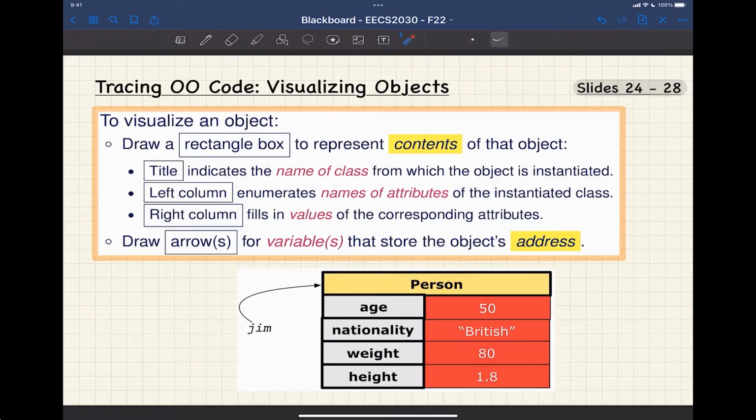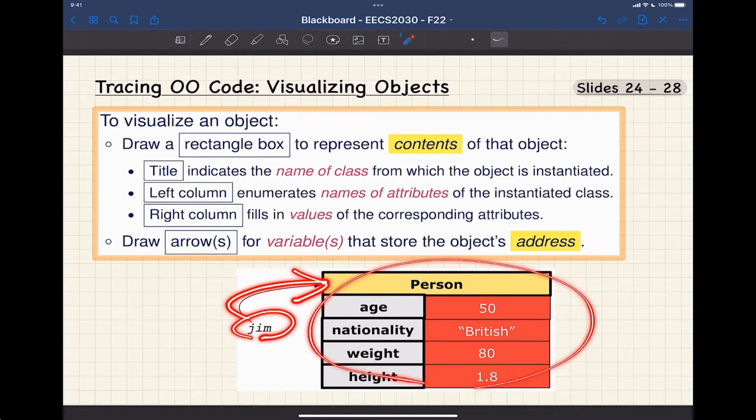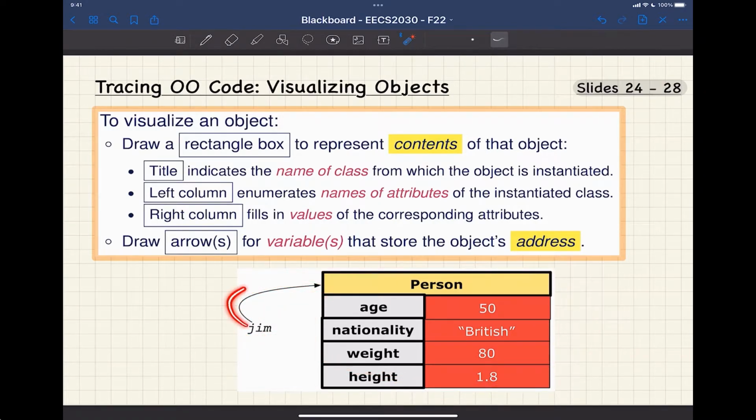Let's say we have different attributes over here, and then on the right column will be the instance-specific values for the objects. Then we say Jim is the reference variable that stores the address of this particular object. You can see that's why the arrow is indirect. That's how you visualize a single object. When I do the exercise together with you today, you're going to see that. Any question about visualizing objects? I think that's quite intuitive.